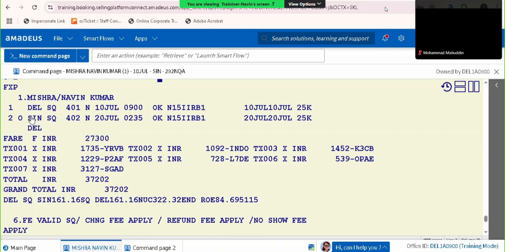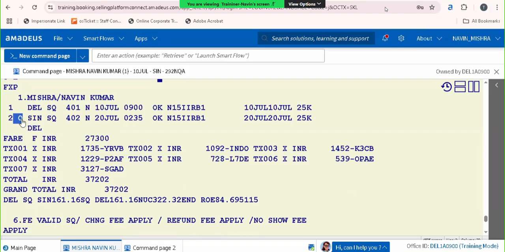So from Delhi to Singapore, Singapore to Delhi, before the Singapore, there is an O mentioned. What does this O sign? O means this is a stopover. So the passenger is stopping at Singapore. No, it's not open, this O stands as a stopover indicator. If it is not a stopover, it will show X. Absolutely correct, Abhijit. So this is why this is called a stopover indicator.